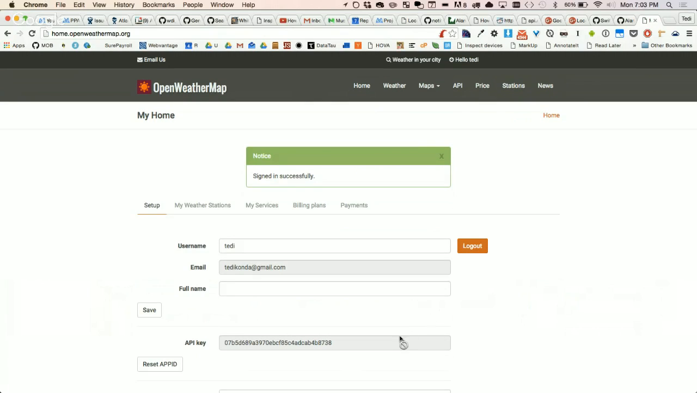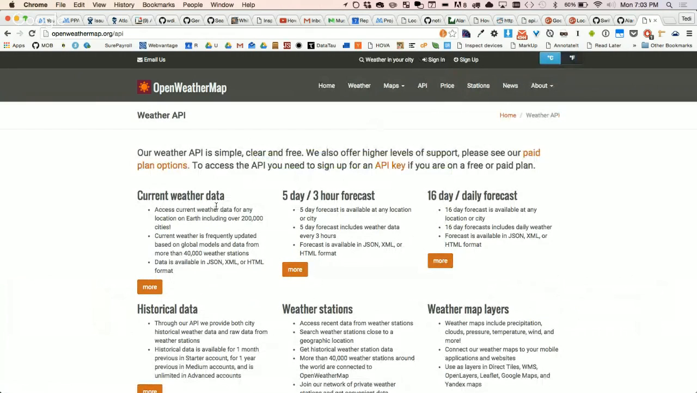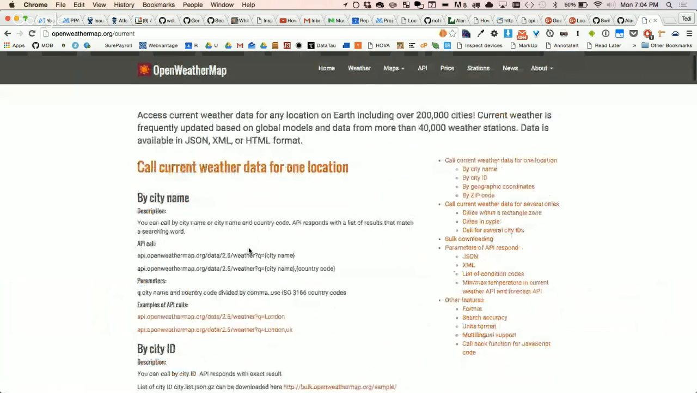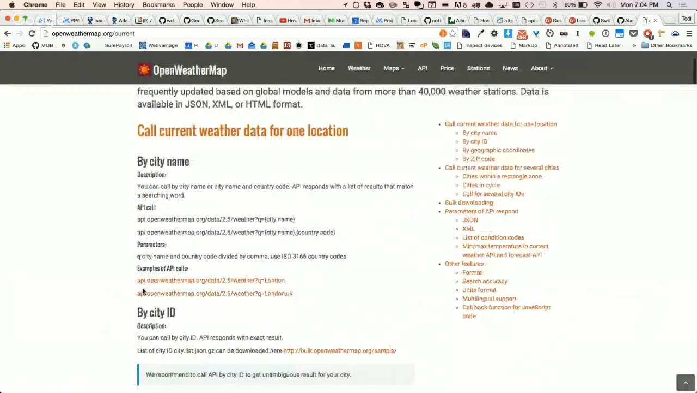So in OpenWeatherMap, we go to API. The one we're going to be working with, we'll start with current weather data just to make sure that it works. And then we'll move on to the 5-day/3-hour forecast. So if you go to current weather data and go to more, you'll see a bunch of sample queries.